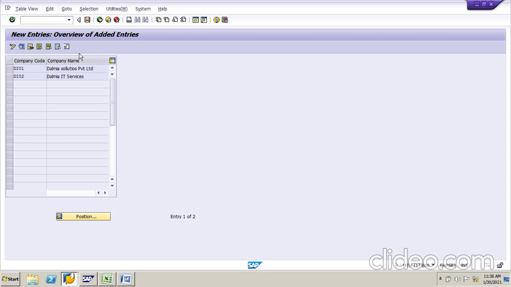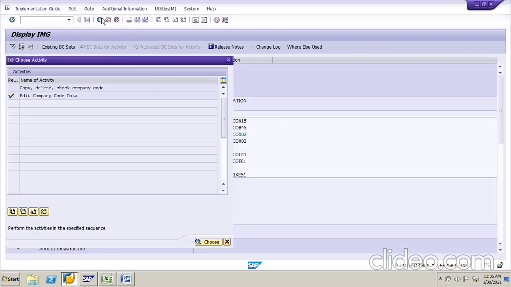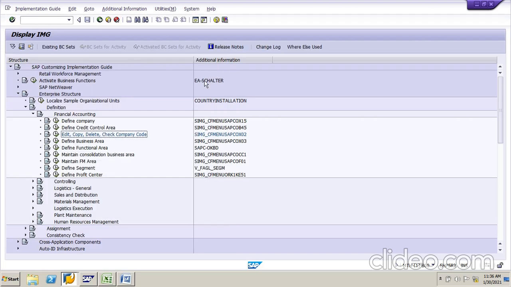So we have created two companies. Company codes: Dalmia Solutions Private Limited and Dalmia IT Services. So this is the process of creating the company codes. Next step is to define business area. Define business area means where your company is located.